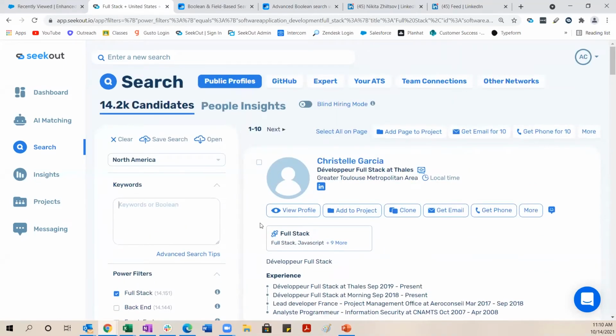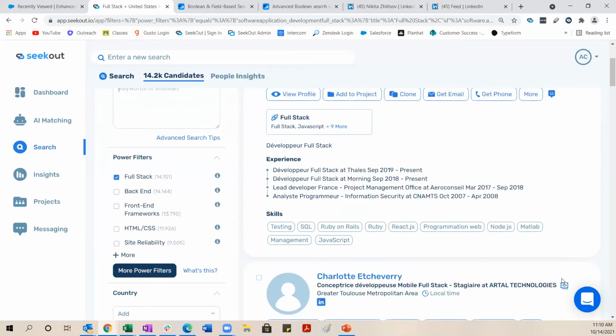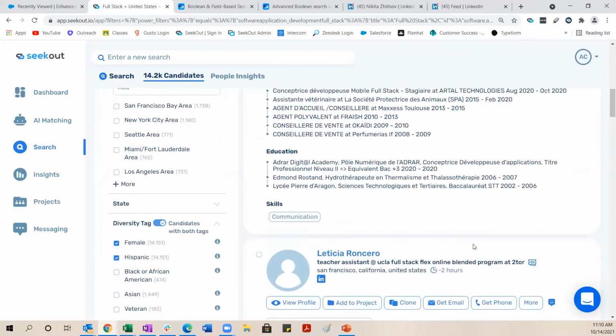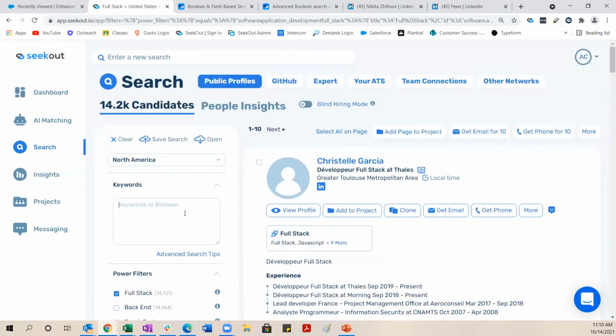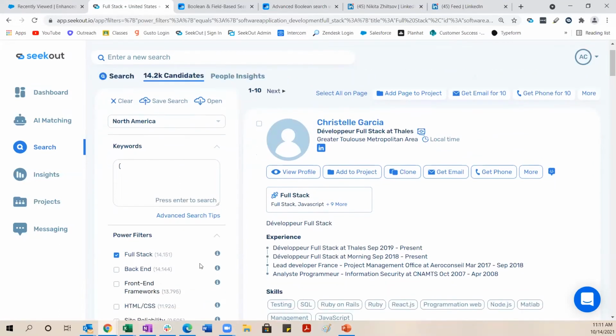So let's say, for example, we want to call out some requirements here. Let's say I'm working with a hiring manager that says, hey, Aaron, find me some full stack candidates that are female and Hispanic. We only want to look in the United States, but we have some target companies we want you to find these folks from. Let's say we only want to look at folks from Microsoft, Amazon, Google, or Facebook, right? That's something we can come in and type in here into our keyword box, or you can also leverage that current company filter to apply those companies as well.